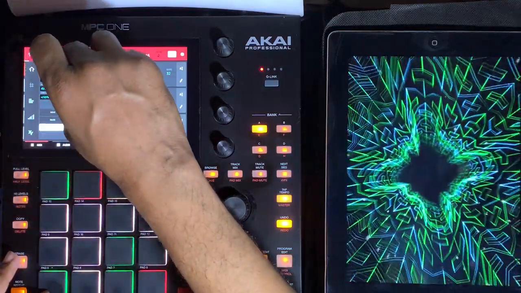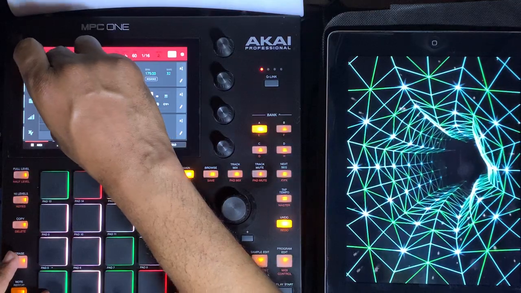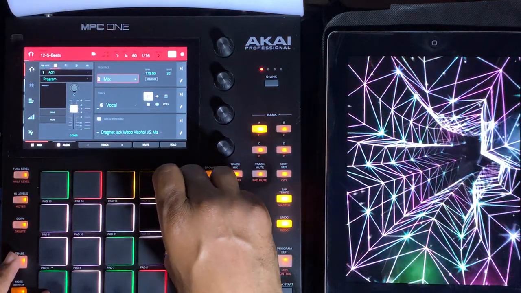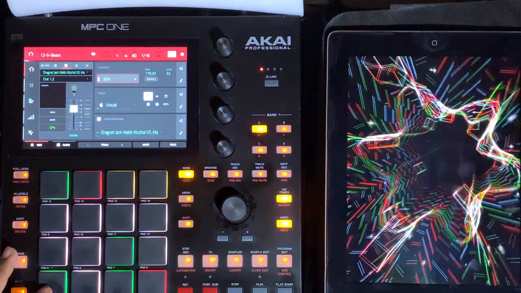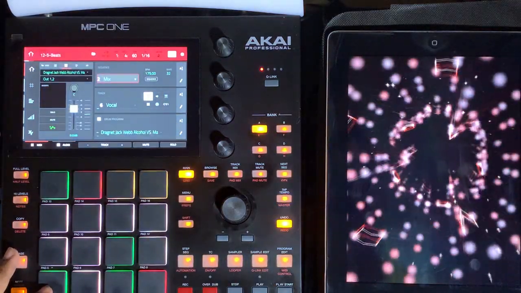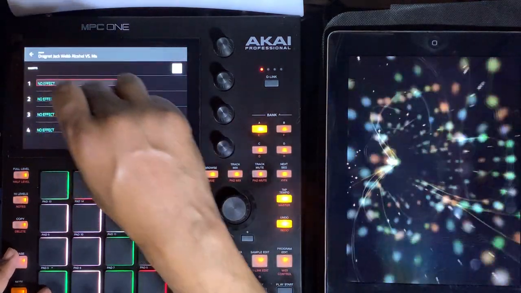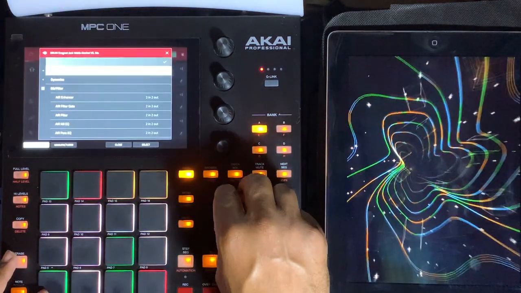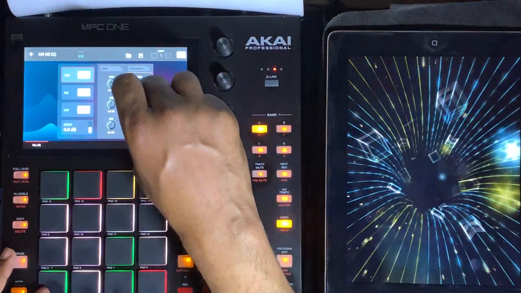Where did it put it? All right, so we're not home yet. I think this is the right place here. All right, so let's go ahead and add that same effect here. It was a kill EQ. I think it was kill EQ.